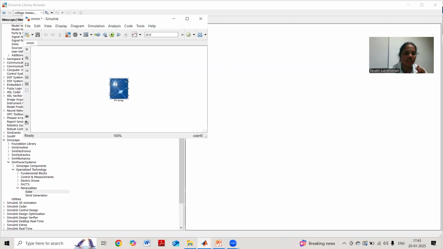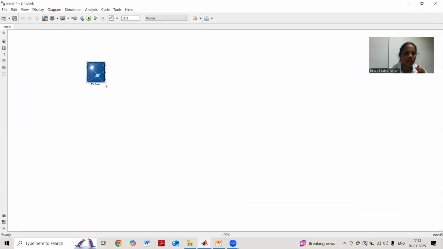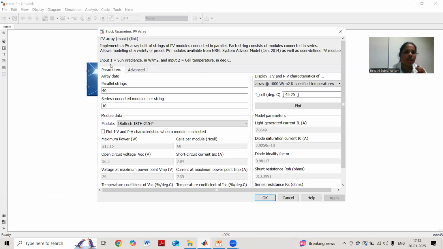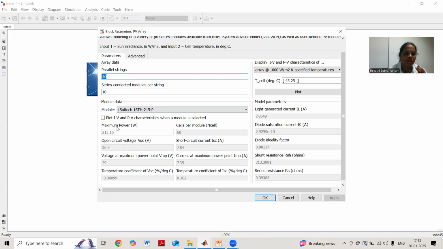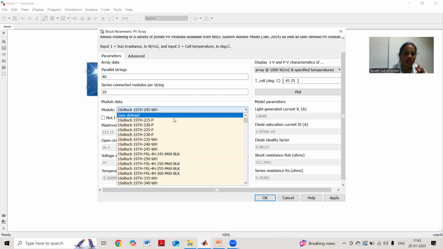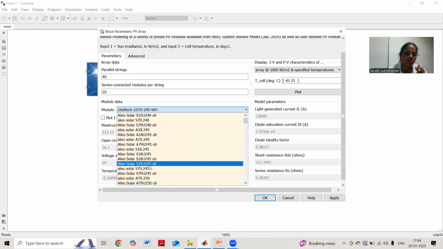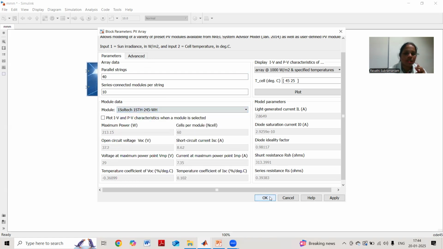So here we have an input terminal. For example, in the PV array, there are many parameters. If I double click the component, the block parameters will open. The block parameters have, for example, the number of parallel strings, number of series connected modules, maximum power, open circuit voltage, voltage at maximum power point, temperature coefficient, and how many cells per module has to be decided. These can be selected by using the different solar panels. There are n number of solar panel models which have been preloaded in the kit. So after selecting this, I can give apply and then I can give OK.